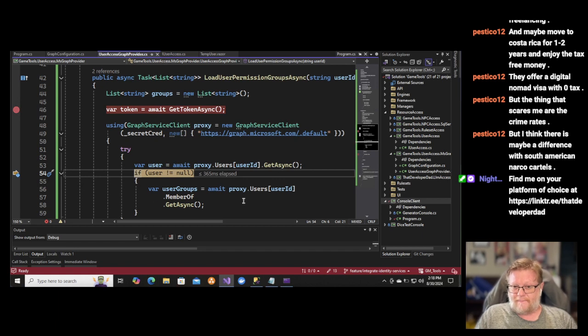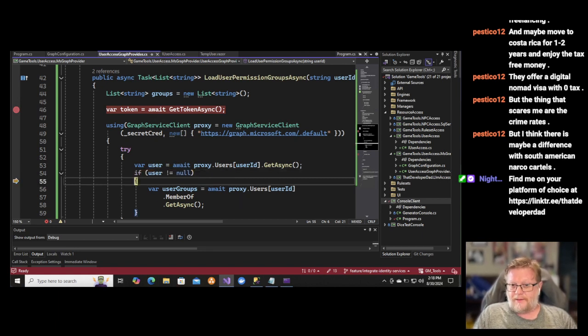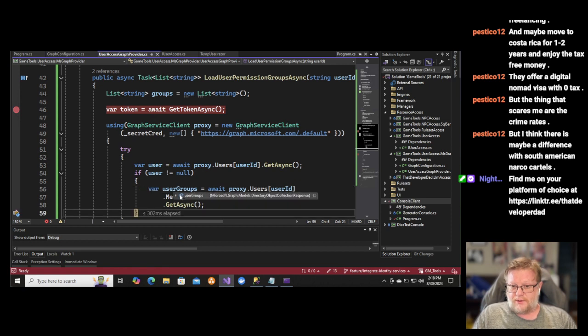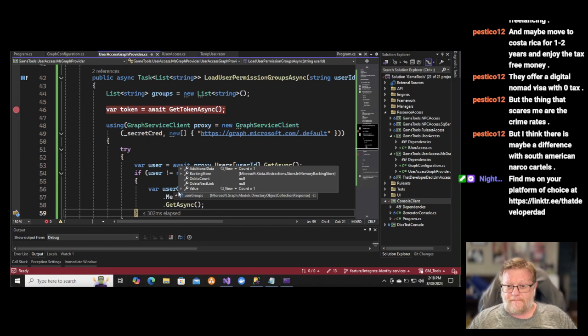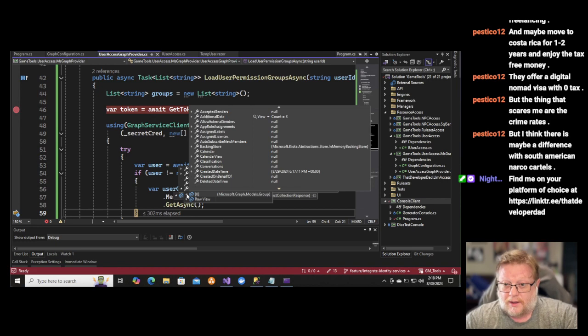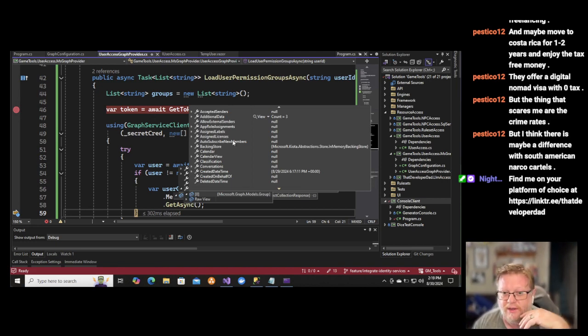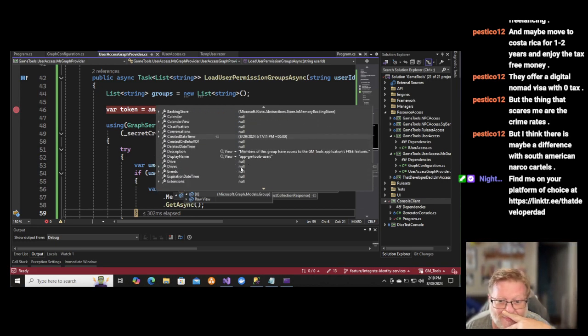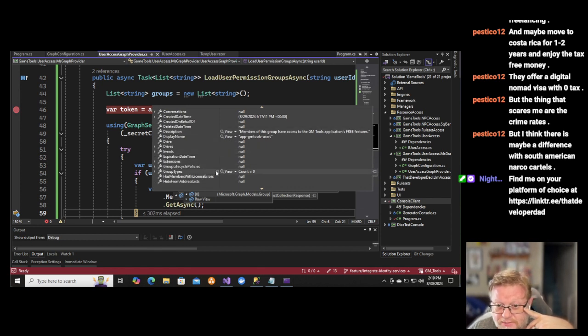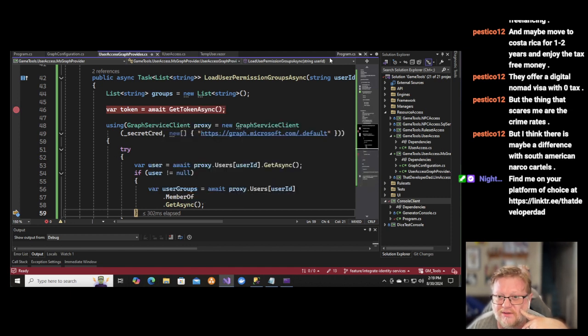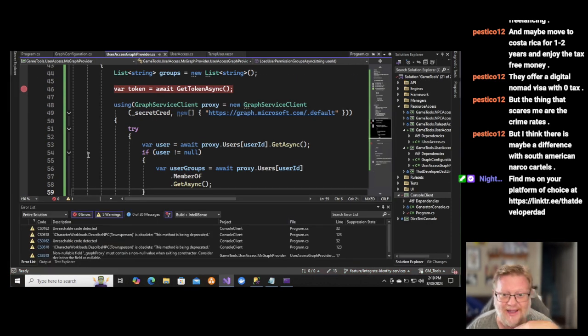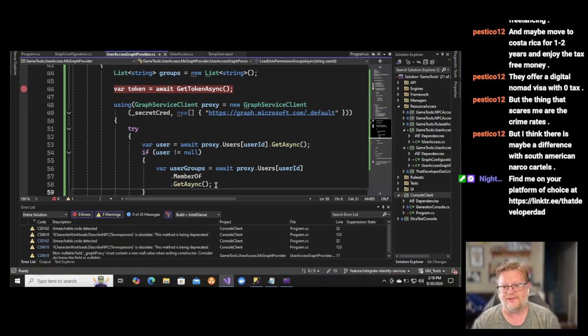But user groups. And what is the name of this group? Group types, count, app GM tools users. Beautiful. That is exactly what I wanted to get.